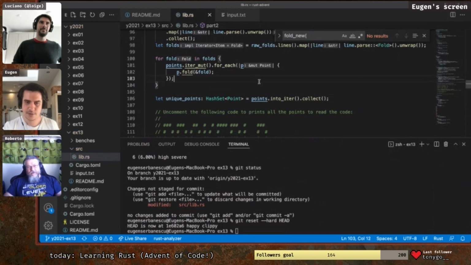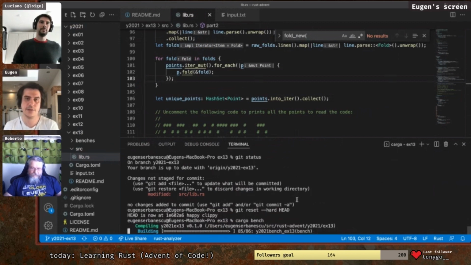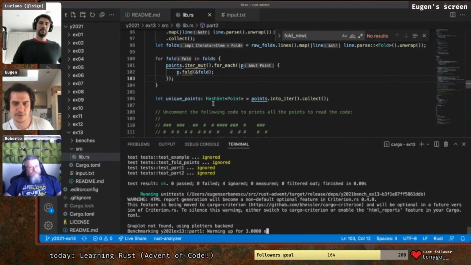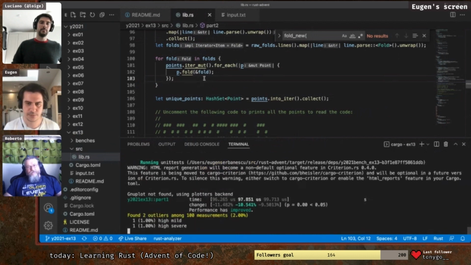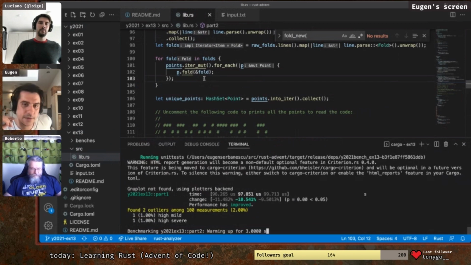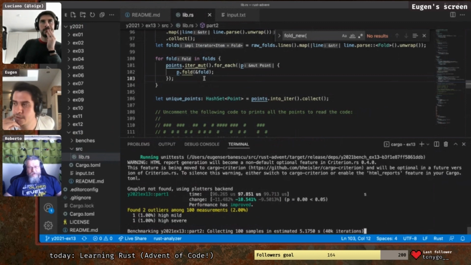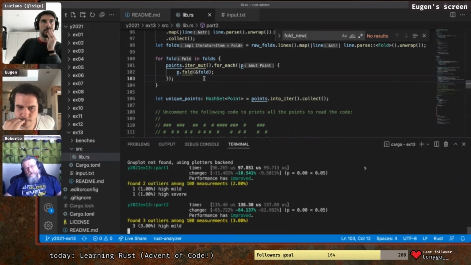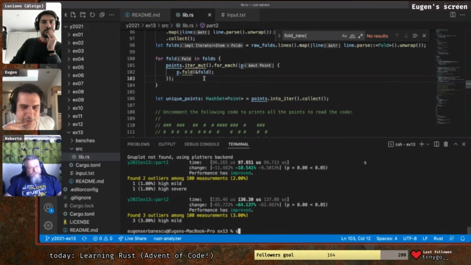Cargo bench again, just because. Yep, we can do one last thing, which is try what Tommaso was suggesting. Instead of passing a reference to the fold, we can pass a copy of the fold. We have to implement the Copy trait and pass fold without the reference, right? Fold is our struct, so we have to implement the trait, or you can derive it. There you go. 136 microseconds. It's back to normal.